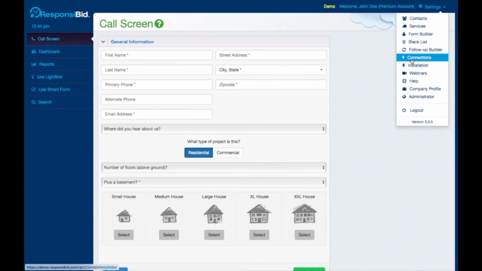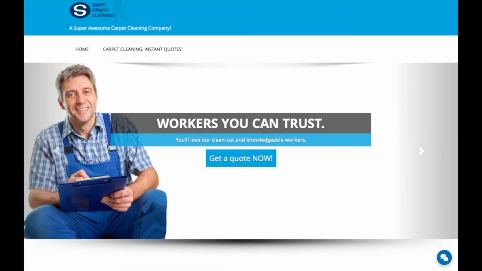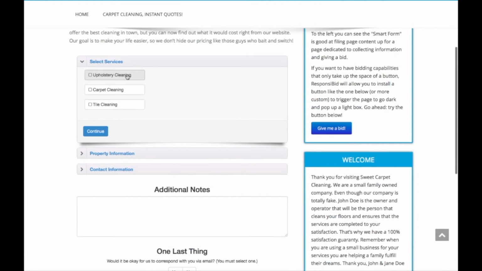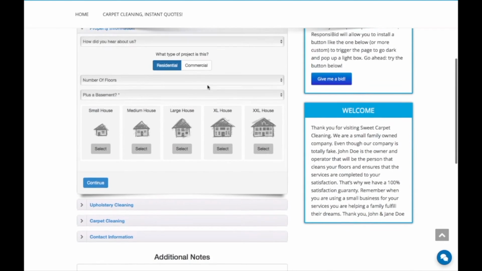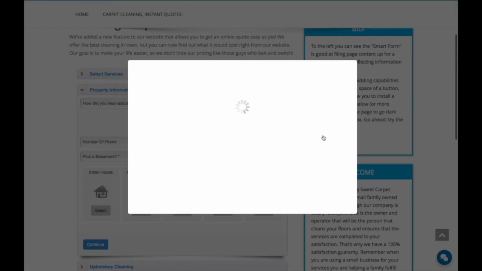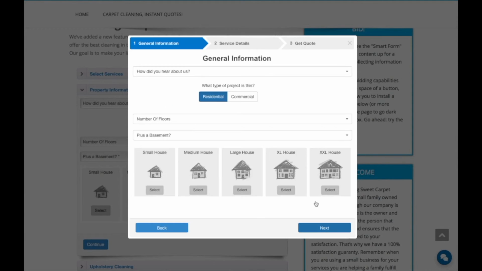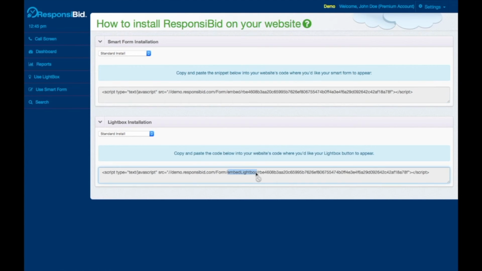Once you've given a few quotes in person or over the phone and you really like how it's working, you can install it on as many websites as you like so your customers can interact with it. You can install the Smart Form as a longer form that will take up the content area of a page. And premium customers can install a Lightbox version that takes up only the space of a button and will pop up a frame-by-frame experience for the web visitor. You can test these out on the left-hand sidebar of ResponsiBid to see how it would work once you install it on your website. It will simply install with the snippet of code found in the installation area.